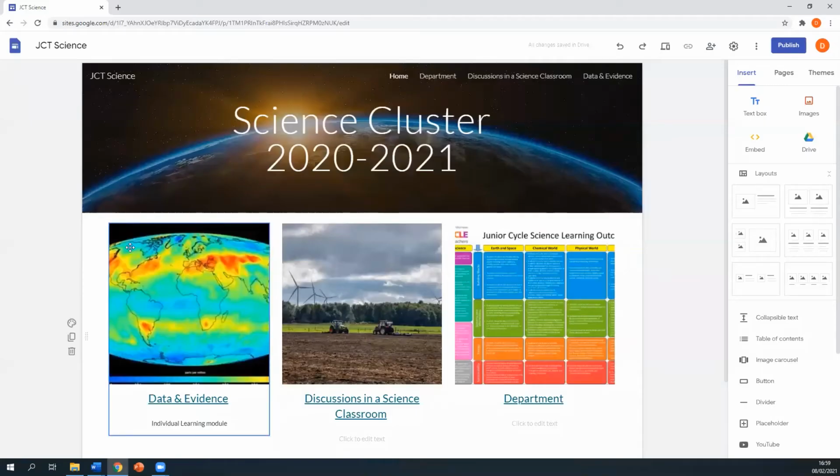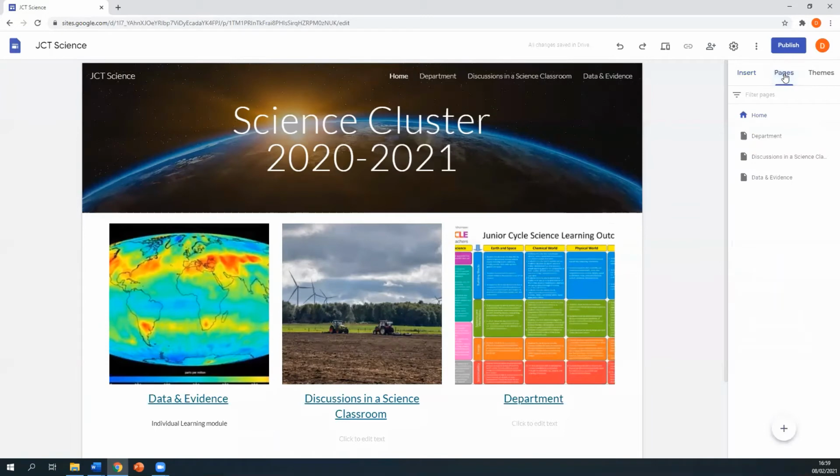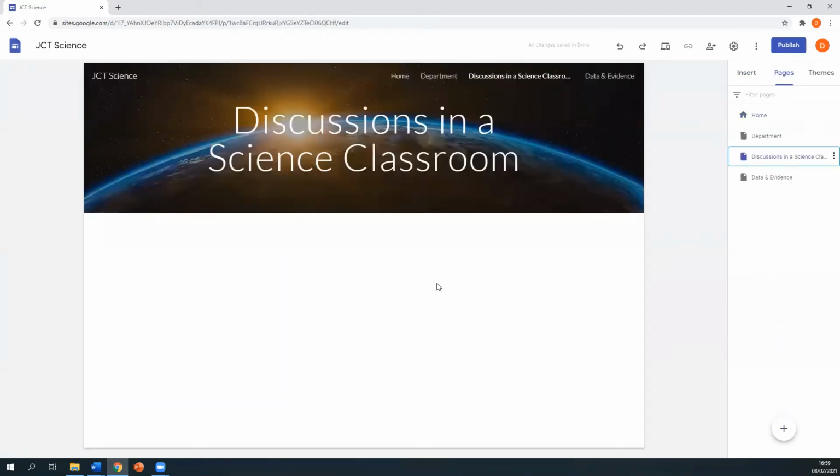We are now going to go to our second page that we created, Discussions in the Science Classroom. Again, we can select pages on the top right. We are currently back at the home page, and we're going to select Discussions in a Science Classroom. As you can see, it is currently blank. For this page, we would like to add a PDF file and a video.